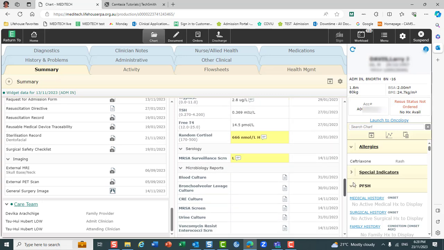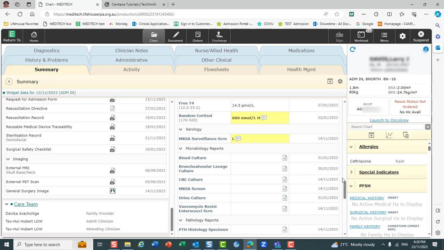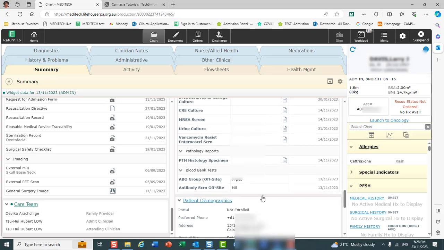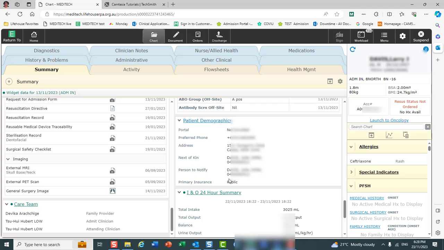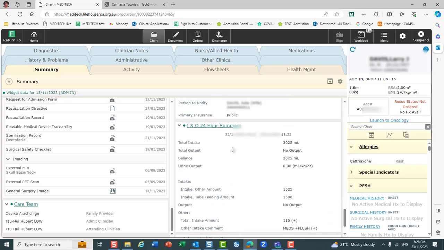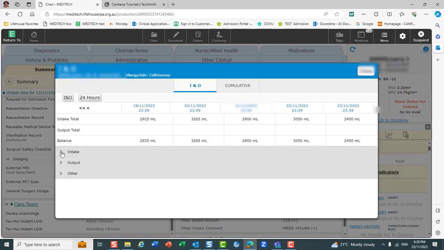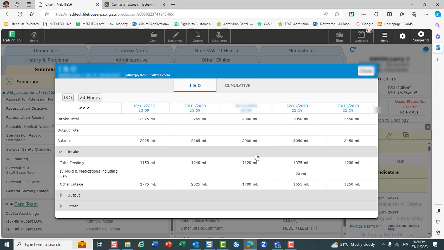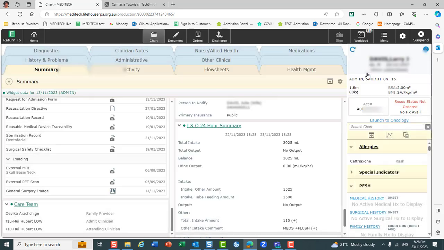This is for all the results, including microbiology. Then you'll come to a screen that gives you the information on the patient's relatives and person to notify if you need to call. And finally, if the patient is an inpatient, you will have the fluid balance chart. Again, it's hyperlinked. You can click on it and then just look for some more detailed information. So all this can be found in a summary tab.